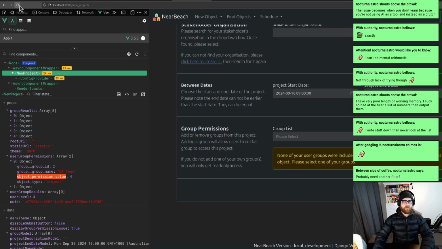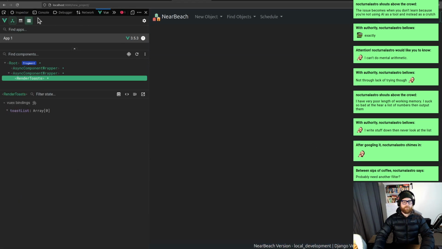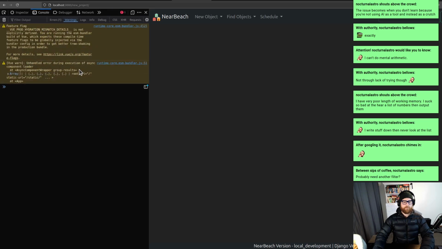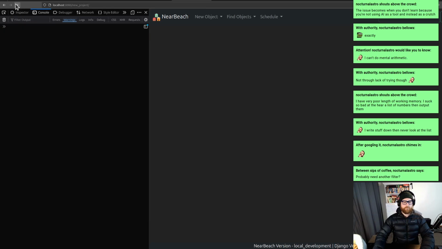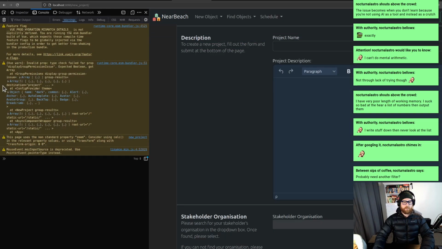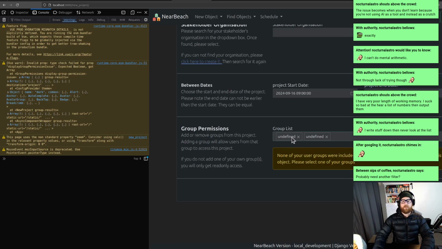And then if we hit reload, there we go. I think it just didn't compile enough. Now we've got undefined, undefined. We'll fix that up in a minute. None of your groups were included. You will not have permissions to create this object. Please select one of your groups. Ooh. I should have enough permission.